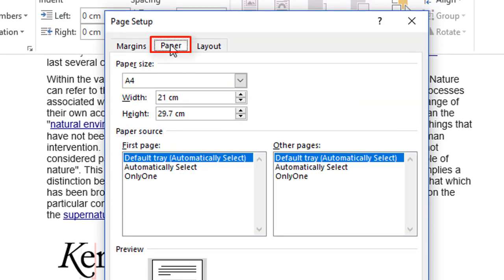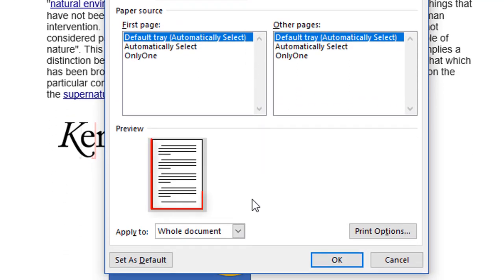Next tab is paper. Under paper size, we can select paper type, width, and height. We can select paper source for first page and other pages. We can preview settings applied. We can apply these changes to whole document or this point forward.